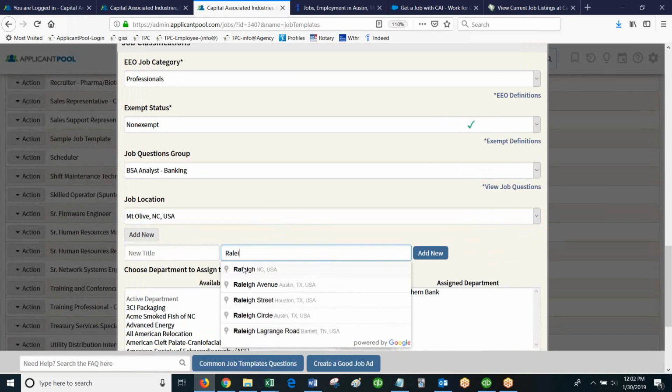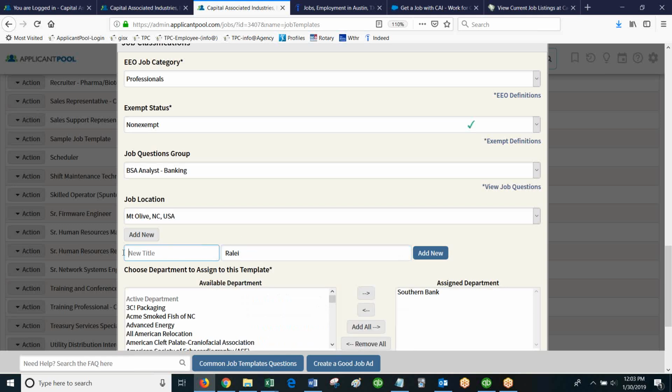So if I was adding a new one, then just make sure that you get the one that's actually able to be looked up in Google, and therefore it's going to show up in Indeed as well. So once you have it in here, then you can copy and make the title whatever you want.